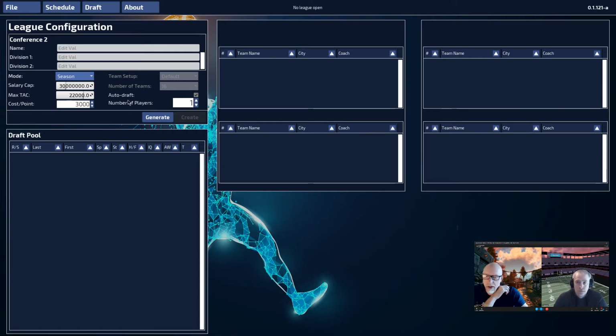Here we have the number of players. This you can set to any number above, obviously, well, when you're starting with 1, for example. And this is going to essentially tell you how many human or player-controlled teams there will be.